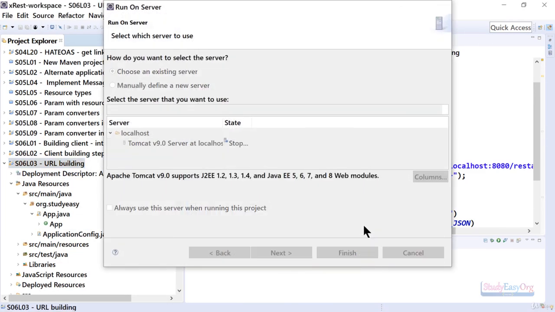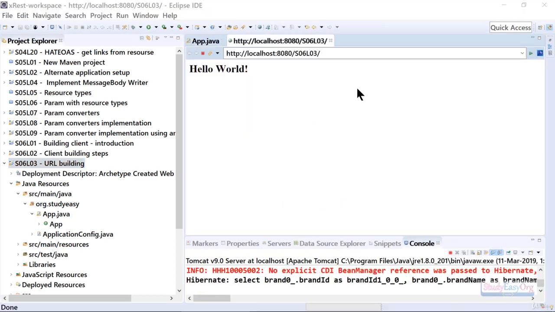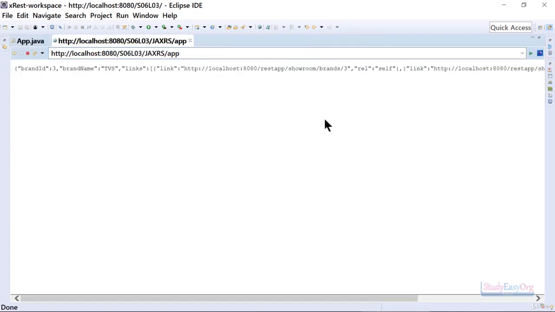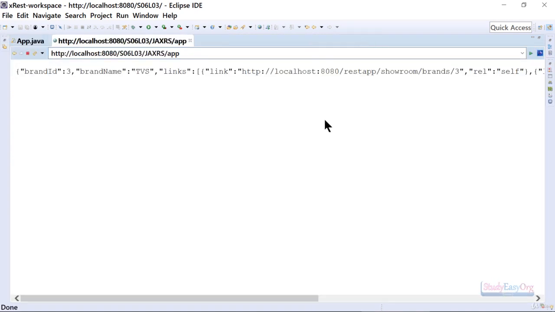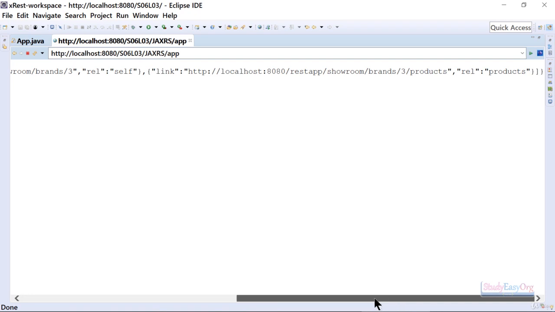So let me redeploy this, and this will take a couple of seconds. Let me pause this video. Alright, the application is up and running. Let me navigate to the jaxrs app API URL, and here is the output. Let me expand things a little. So definitely we are getting the information for brand ID 3, and everything is looking good.